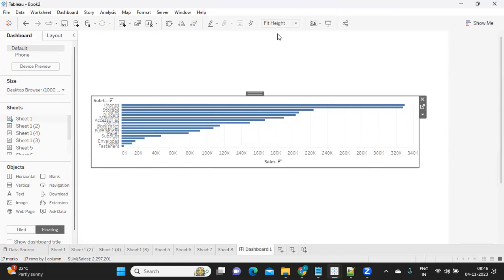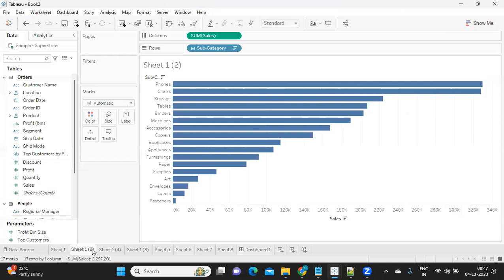But when I say entire view, both your fit width and fit height will work together. Mostly in real time you will see that this option is being used very frequently. So that is something that you need to keep in mind when you are preparing your view, because many times it happens that our views will not look good unless we fit this according to how we need it in the dashboard. Again, I'm just clicking on this and going back to my sheet.